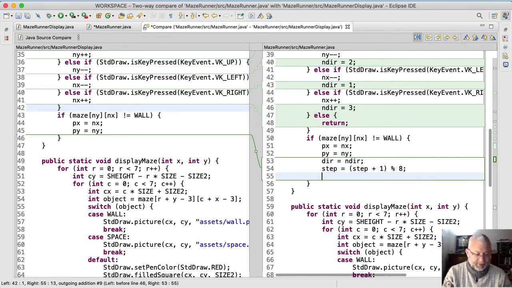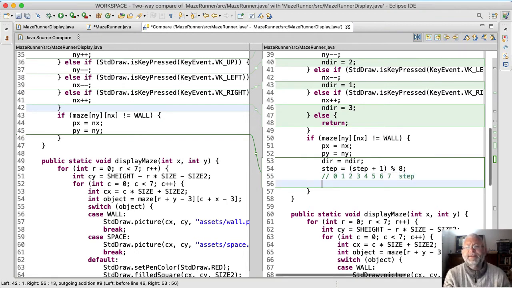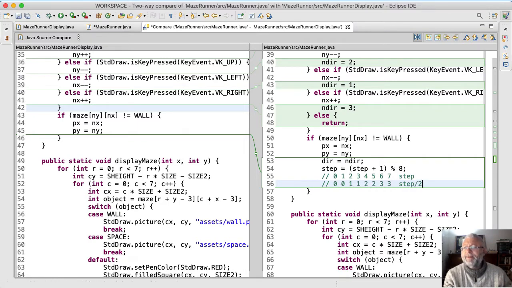So as step goes from 0 to 7, step divided by 2 cycles through 0 to 3. Let me illustrate. I think this is an interesting technique. Step will cycle through 0, 1, 2, 3, 4, 5, 6, 7. But if I divide those numbers by 2, we find that step divided by 2 is just cycling through 0 to 3. And that's how we achieve the animation.